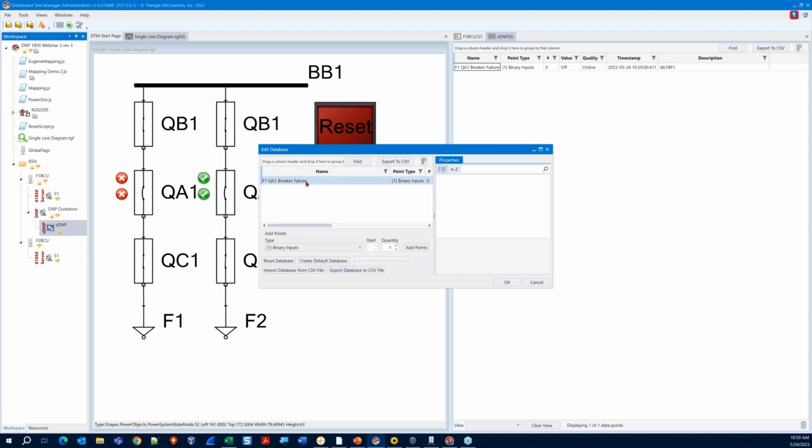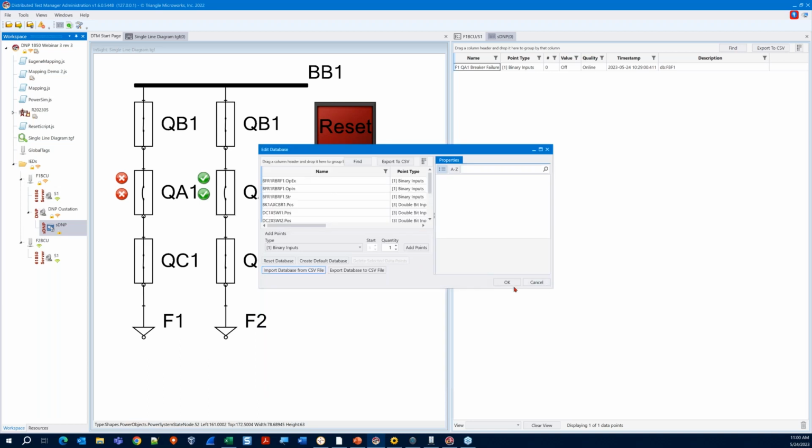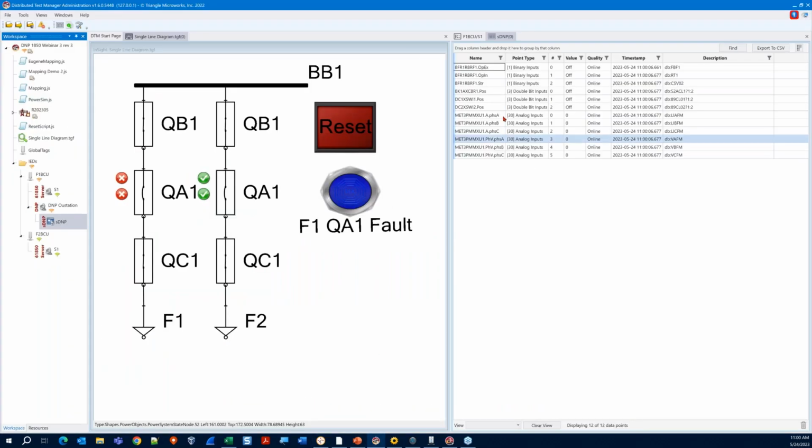And instead of having just a single point that I had earlier, I'm going to import the CSV that I output as a result of the engineering process using SCL Navigator. Now, when I hit OK here, you can see that it's gone ahead and created all these points. Just going to hit OK one more time, and then we'll see that it does import all of my tags right here into DTM on my DNP3 outstation.